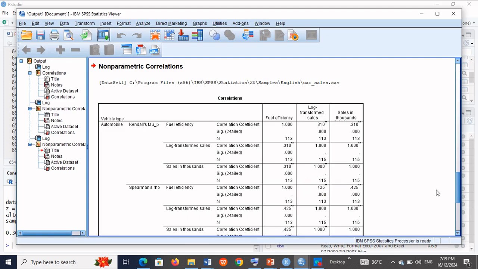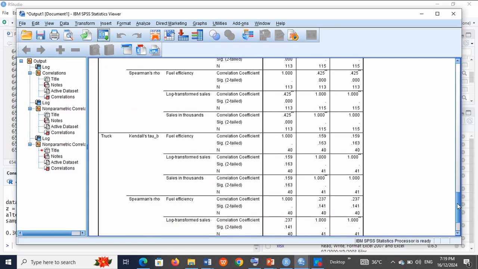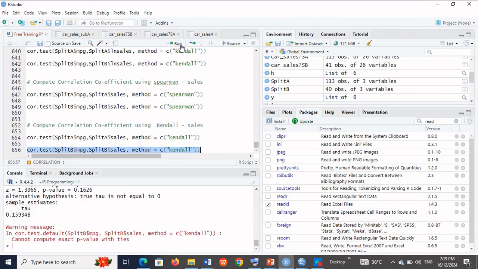But for the truck, for Kendall, you can see we have the sales 0.159 and it is not significant. So we come to this and we run that here. Now you can see we arrived at a similar result. We got similar results using both the SPSS and the R Studio.